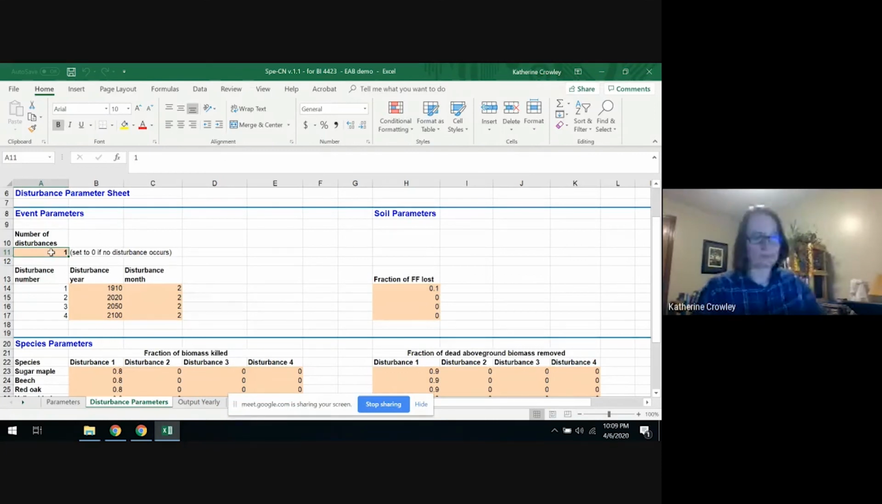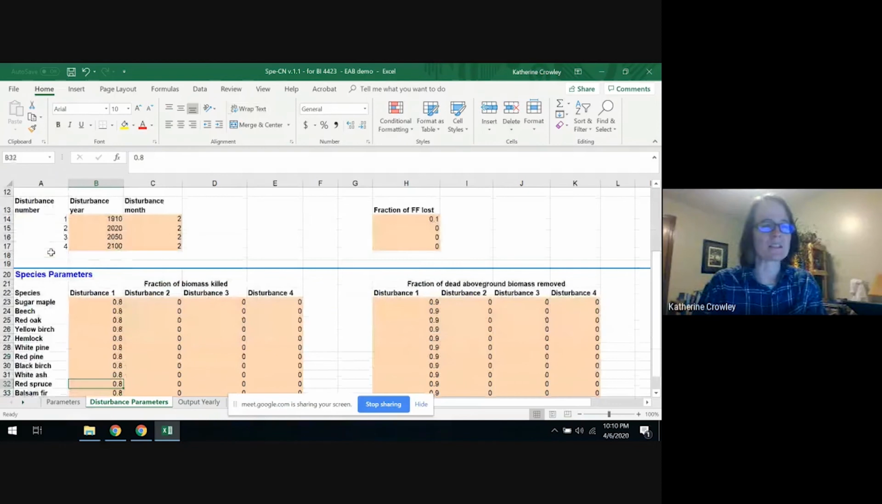You could set this to 3, you could set it to 4, up to 4 disturbances are possible. For example, if you were testing to see what happens if the forest is disturbed repeatedly, for a question about sustainable harvest, for example. I'm going to leave it set at 1 disturbance. This one is set for this first disturbance to be in the year 1910 to simulate a harvest a little over 100 years ago as a way of setting the baseline condition for this forest stand. If we scroll down, you can see the species parameters.